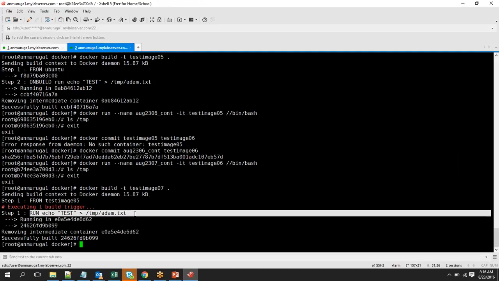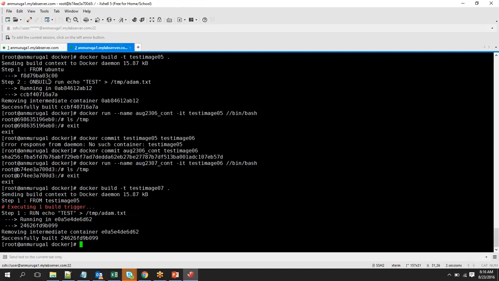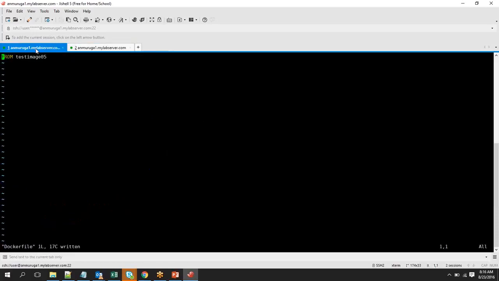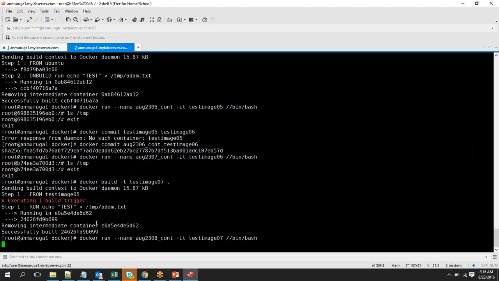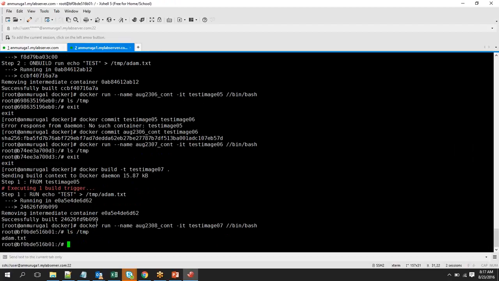It is now running this command. Earlier, it was running the on build command, but it never executed this. But now, since you are building an image on top of this, what is it that it has done? It has run this command exactly. That is, we are now creating an image called 07 from the image called 05. So that is when it gets created. So if you create a container now out of this image, you can see that. You see, the file is present.